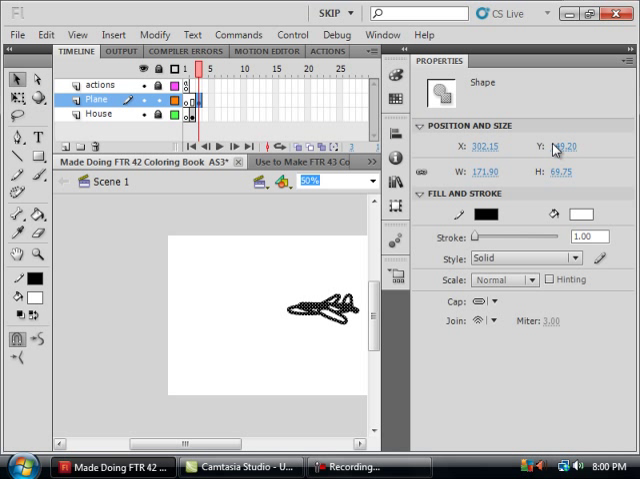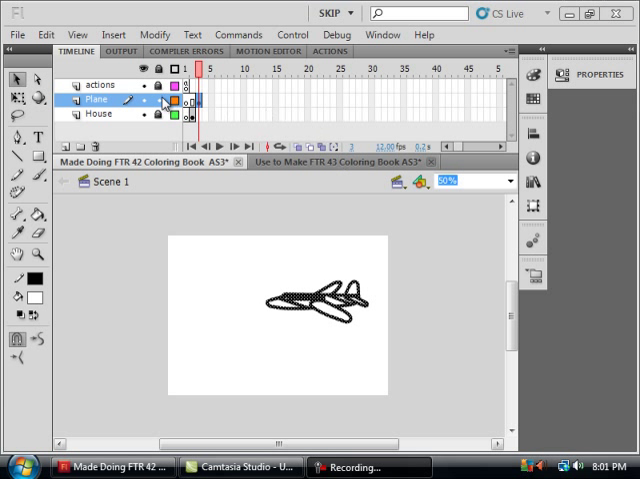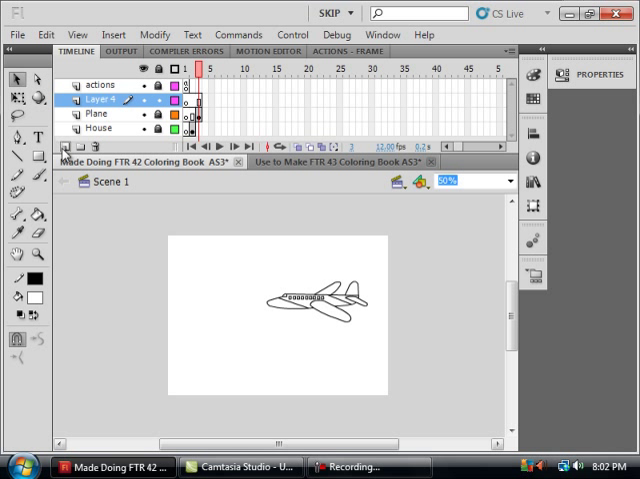And opening my panel, I'm making sure that it is no more than 300 wide, so I'm going to make this about 250. There's my drawing of my airplane. Lock that layer, insert a layer, call it boat, B-O-A-T.